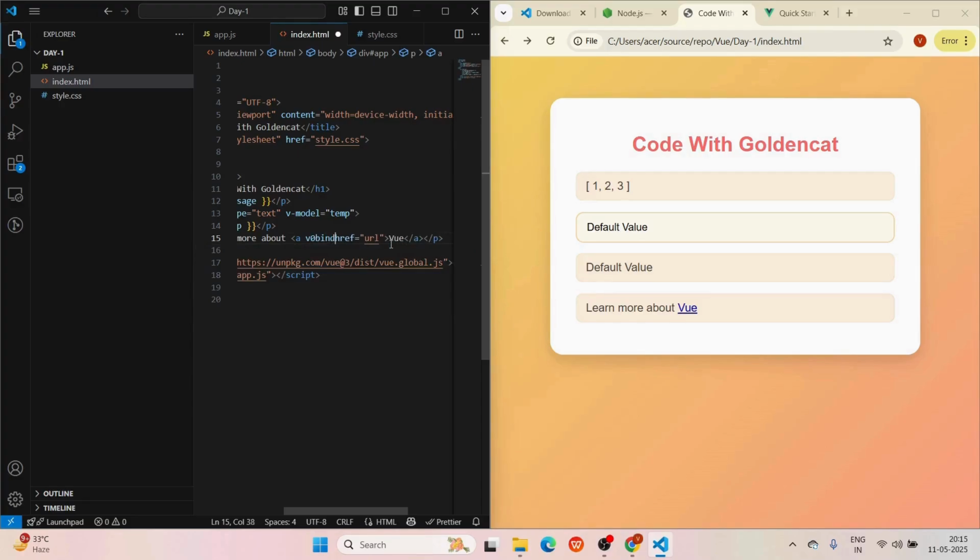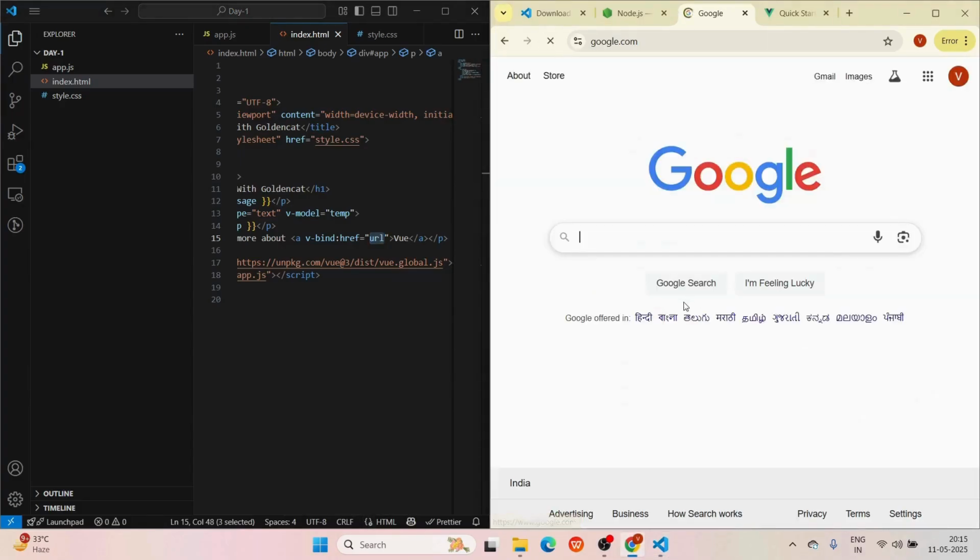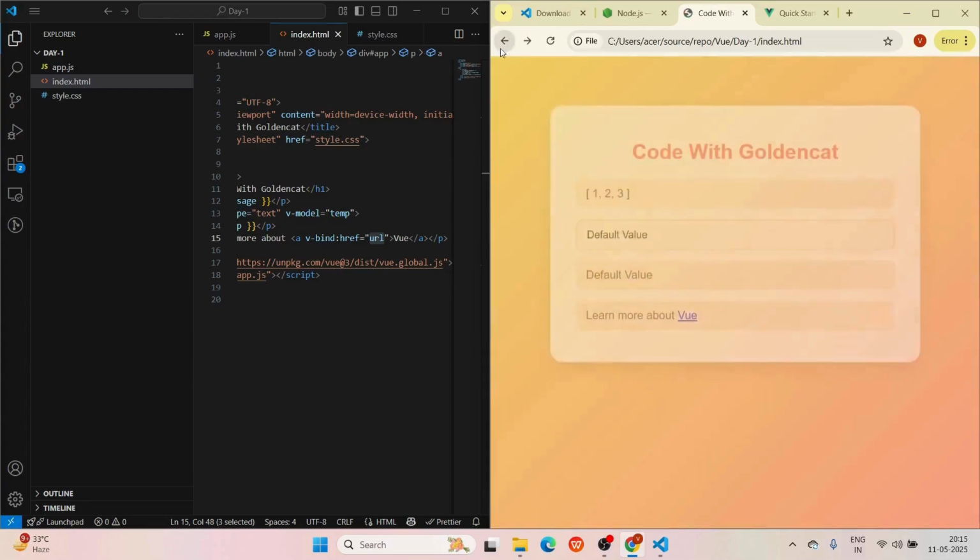You can use the v-bind attribute of Vue, which binds this href attribute with the url variable. So now if I reload this again, this still works as expected.